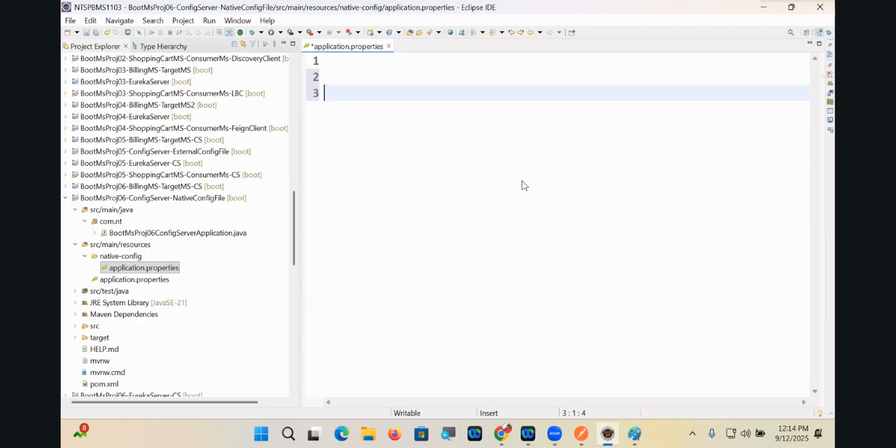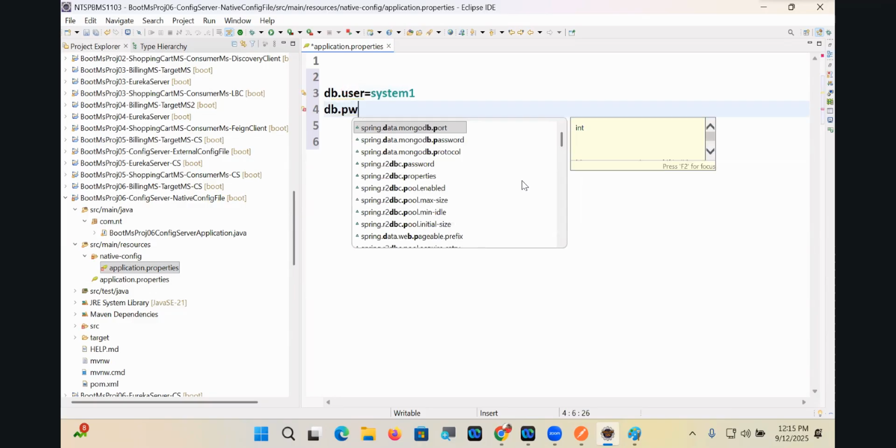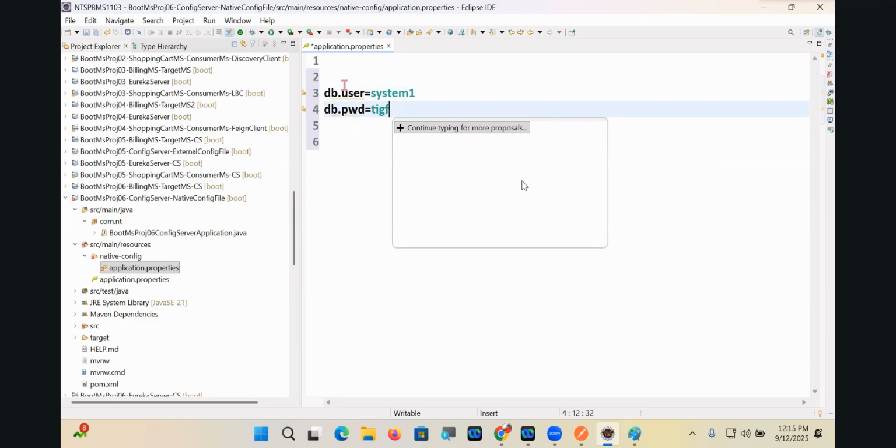This is my application.properties. Here is my DB.user, we have taken a DB user, DB.users. Okay, system one. You wanted to use a different one. PW is equal to tiger one.